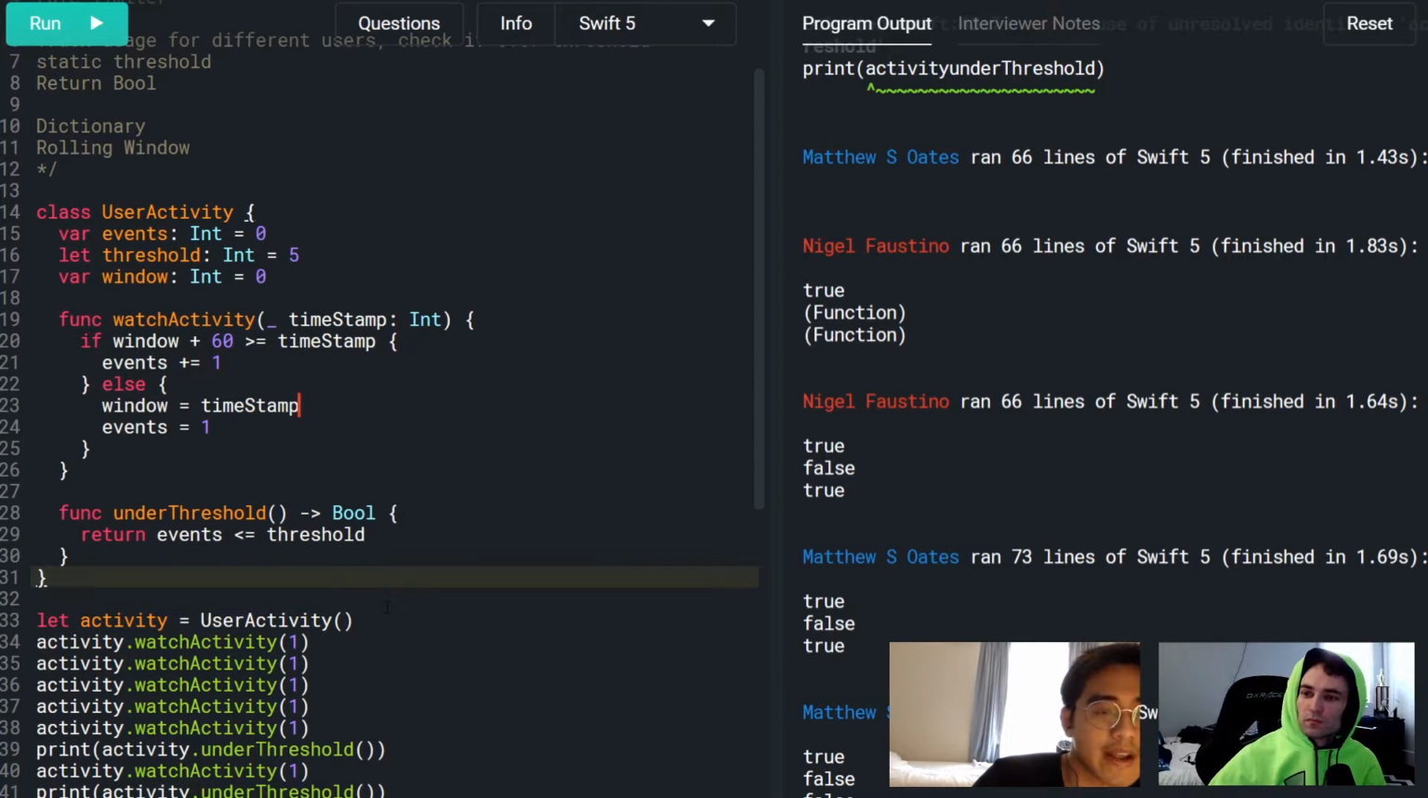So either I have user activity for each person, or I could just do it so that there's some kind of dictionary that ties a user to the number of events they've received, and then maybe also have the user's window included in that dictionary. So watch activity would just check against that user's activity, same with under threshold. Yeah, that makes a lot of sense.